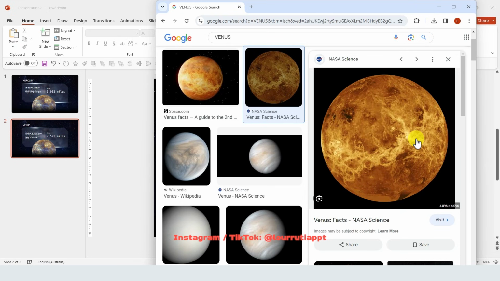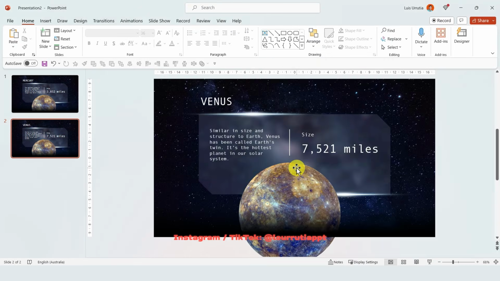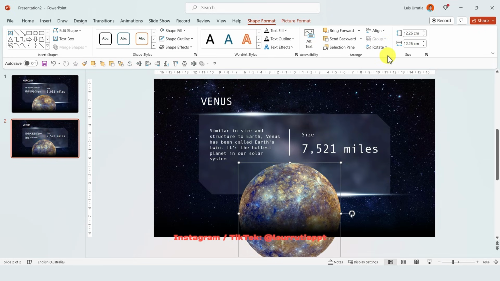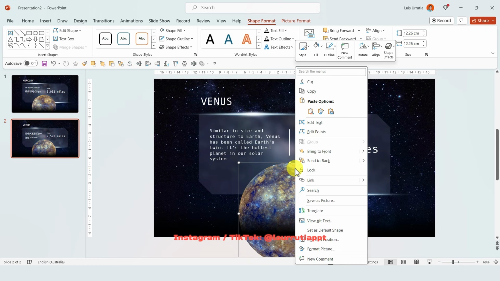And let's go back to Google and find our image for Venus. Let's copy it. And we'll select the planet right here at the bottom. And very important, go to shape format, click on rotate, and let's click rotate right 90 degrees. That will give us a very cool transition effect.